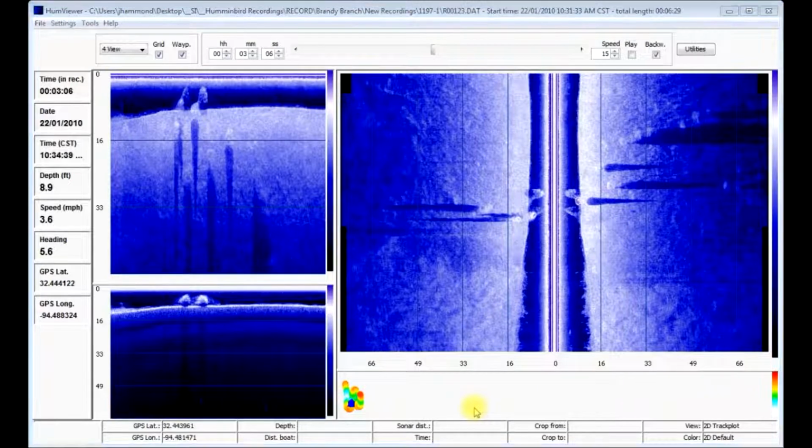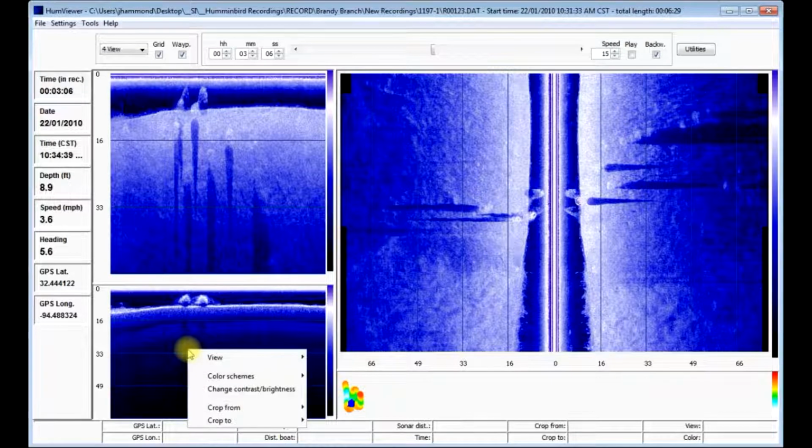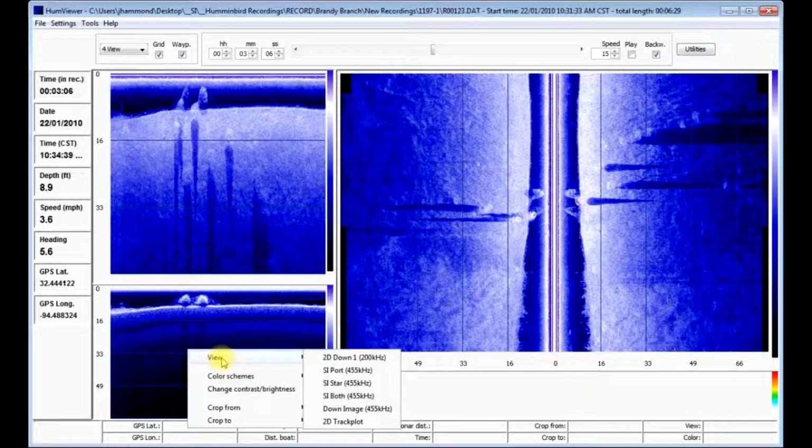Another function HumViewer offers is the ability to change these boxes. Each one you can configure the way you want it to look. For instance, let's take the lower left-hand corner box, which is our 2D sonar. I can right-click on it. I can change the view. So right now it's configured to be the 2D down.